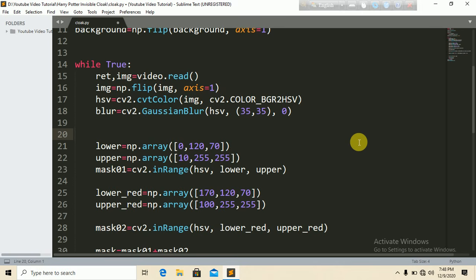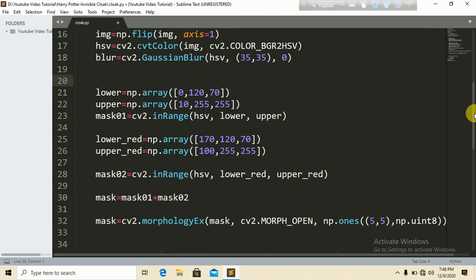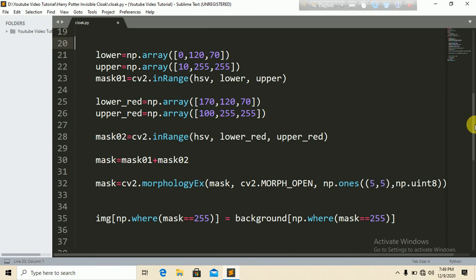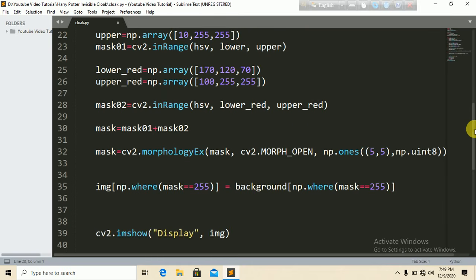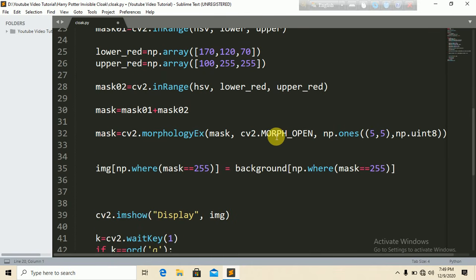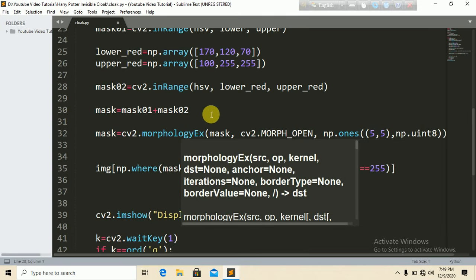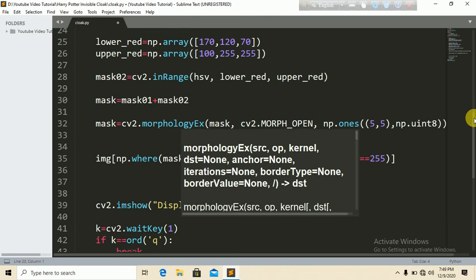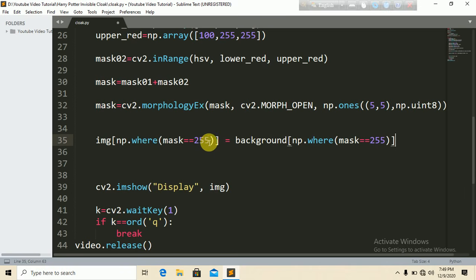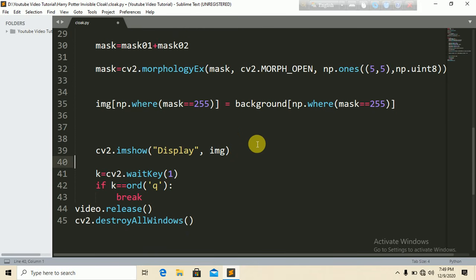Since we are finding the red color, that's why we have to convert our colors into HSV format. Then we apply some image processing, called blur. Then we define the lower bound and the upper bound of the red color and create the mask. After creating the mask, we join the masks, and we do some image pre-processing steps like dilation and erosion. That's it. It also happens in the morphological operation. So we put all the things here. And finally, if we get the mask as 255, we convert that into the background color. That means it looks invisible, okay. So this is the final.